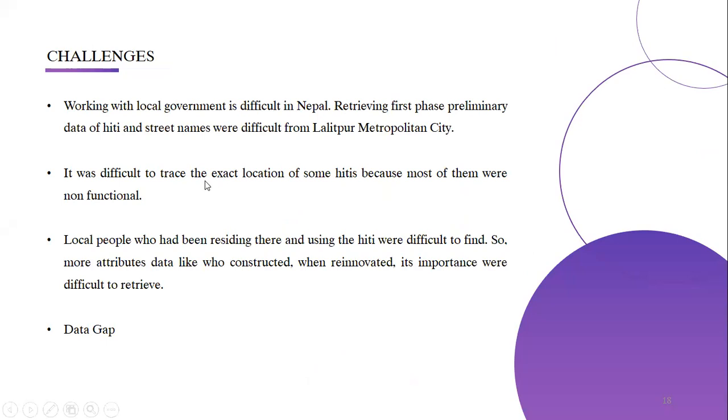The other challenge was tracing the location of HITIs, because most of them have been non-functional and were even buried because of some construction work. We had to take help of the local people to find the location of the HITIs, and finding a local person with knowledge of HITI was difficult. So additional attributes like date of construction, renovation, and importance were difficult to trace out using the local people.